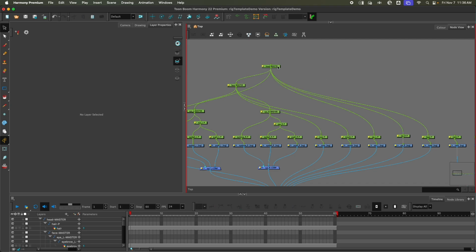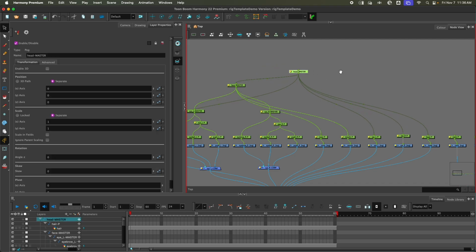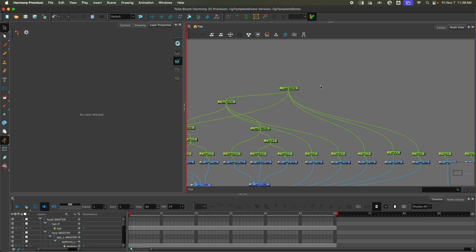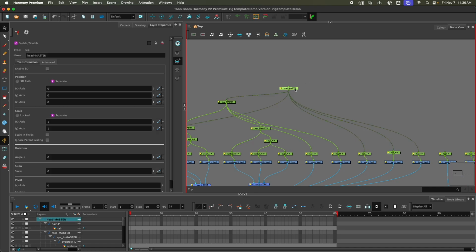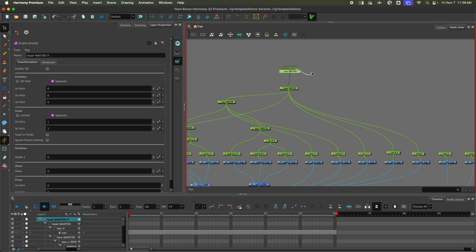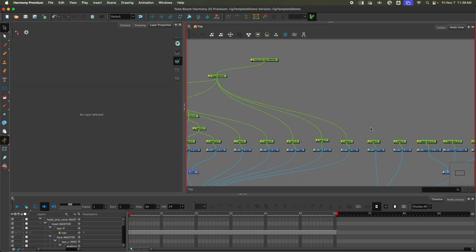Okay. I want another peg to control the head and the neck, because sometimes you want to control those separately. Not controller, I mean peg. This is not 3D. We are not in 3D land. Okay, so we're going to call it head and neck dash master. Okay, we're going to add the neck to that.